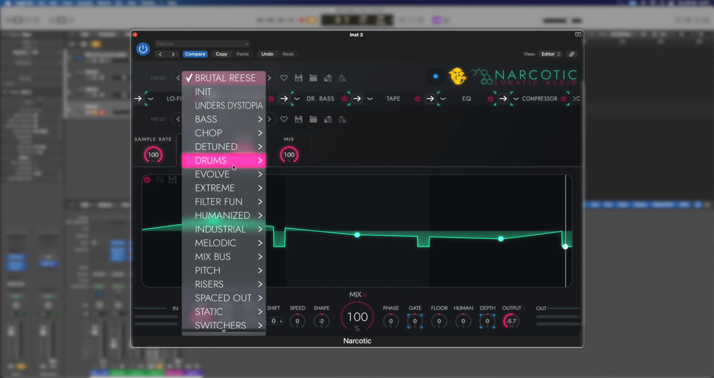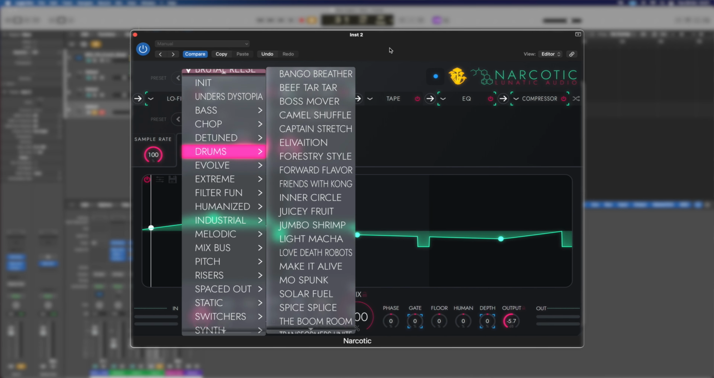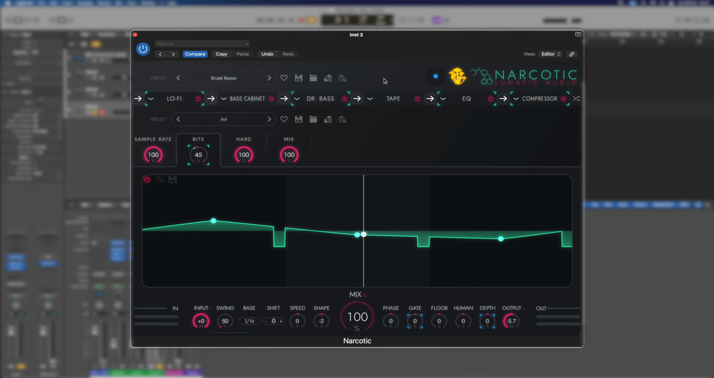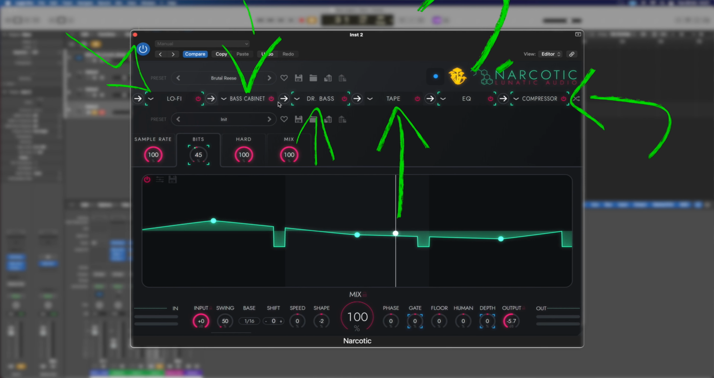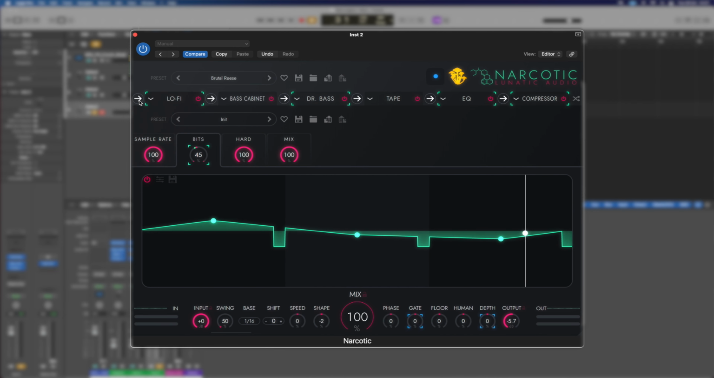There's loads by default to go through, on par with their naming for the most part, but we'll go over how to build our own because we like to tweak here, that's what we do. So across the top you can see I've got a lo-fi, bass cabinet, Dr. Bass, tape, EQ, compressor, and I can actually still add more, I believe. Inside are all these different multi-effects, that's why we call it a multi-effects unit. Plugins inside plugins essentially, and we can just do some crazy routing.